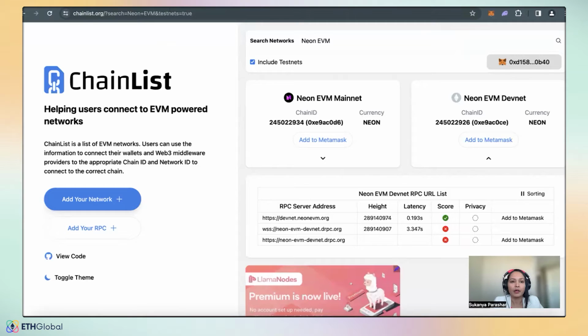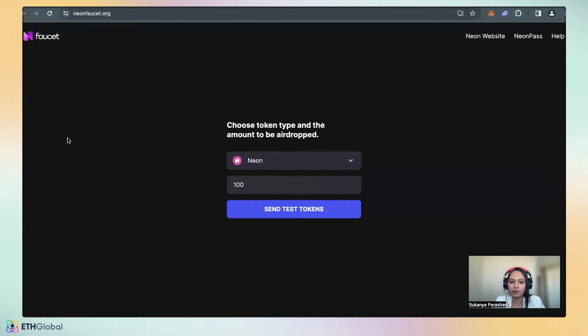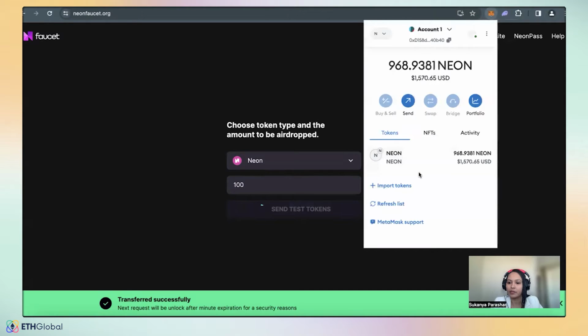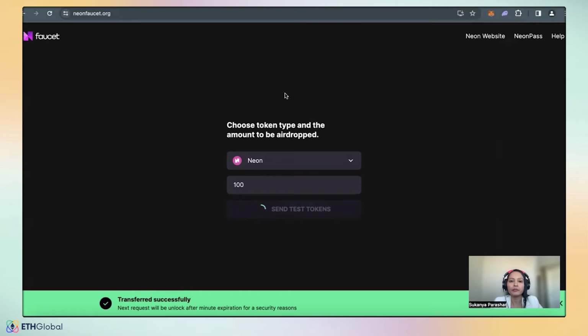So yeah, after that, we have a faucet, which you can use for development. It gives like 100 tokens at a time. So we can just send tokens to the connected MetaMask wallet. And as you can see, my balance changed, with 100 more tokens now added to it. This is what Neon Faucet is.